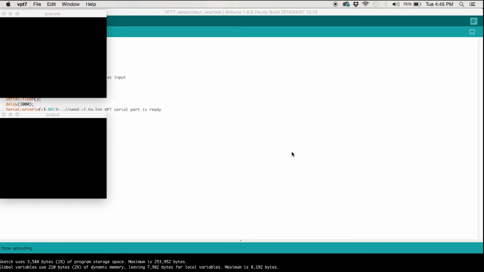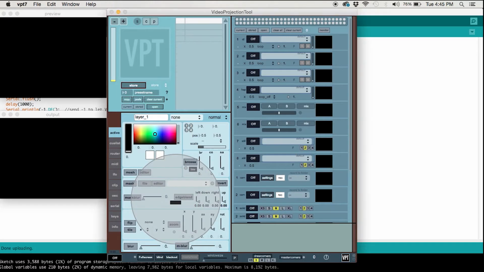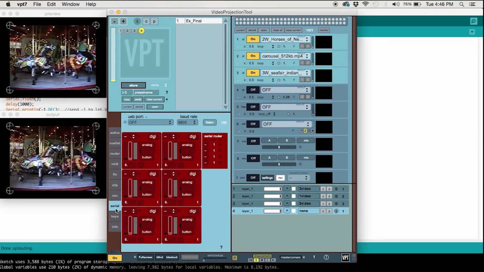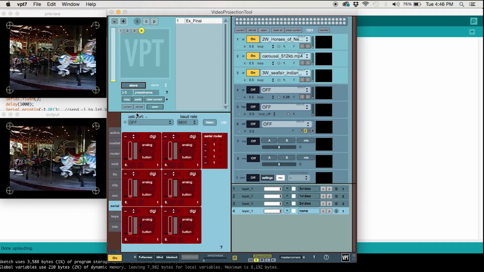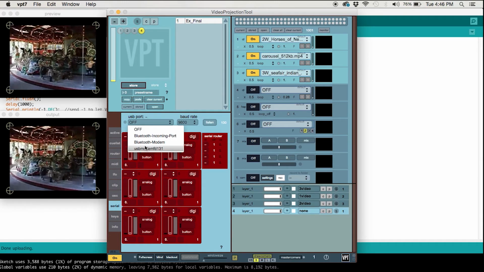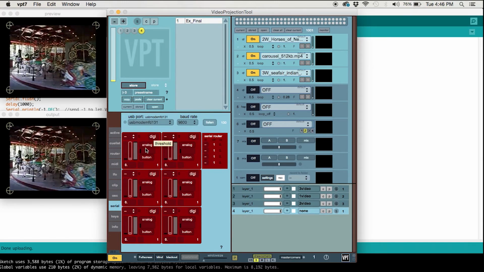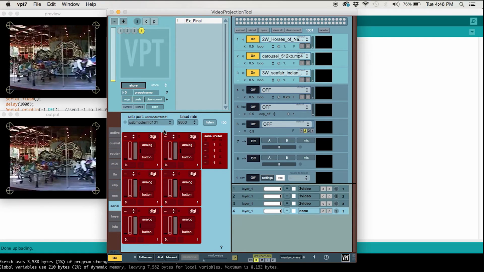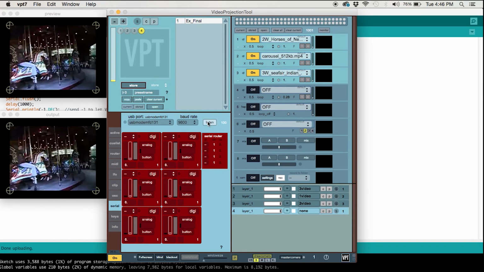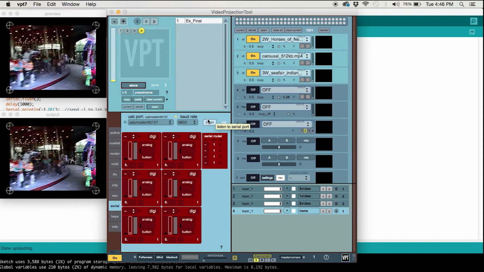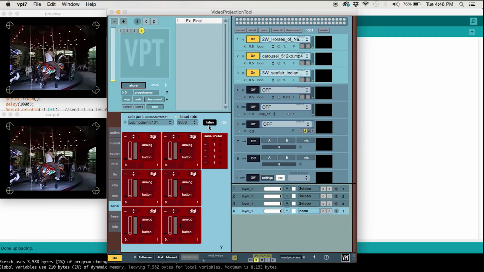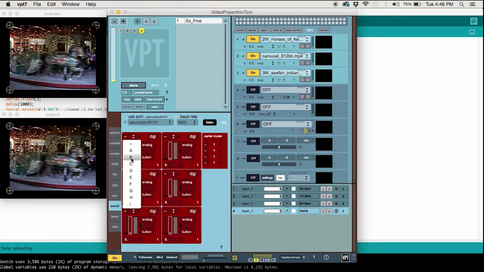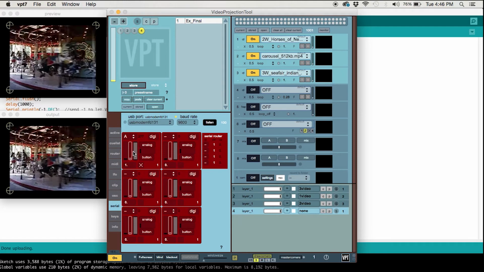Next, we'll open up VPT7. That is a VJ software. So here in the serial window, we have to choose the USB port that the Arduino is plugged into. Make sure that it matches the same baud rate, which is 9600, and then click listen. This is so that VPT7 can pick up any signal coming from the Arduino.